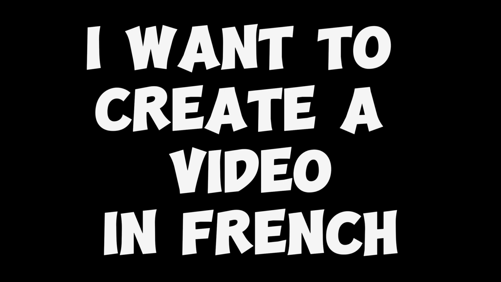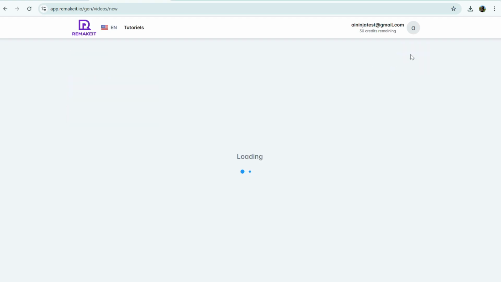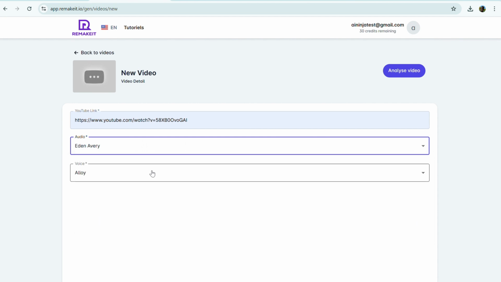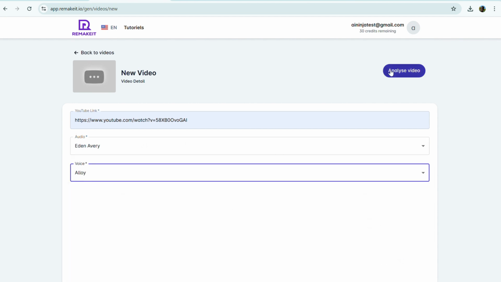Now another important feature I need to talk about. You can create multilingual videos also. For example, I want to create a video in French. So come to the homepage, create a new video. Now paste the video link, set the BGM and voice actor, and then hit the Analyze button.